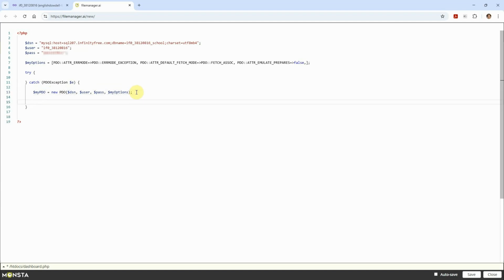And if it connects the way that it should, then I'm going to echo out connection was successful. All right. And then if it doesn't connect, oh, I'm sorry, I put this in the wrong spot. Okay, let me copy it. That should be in the try area.